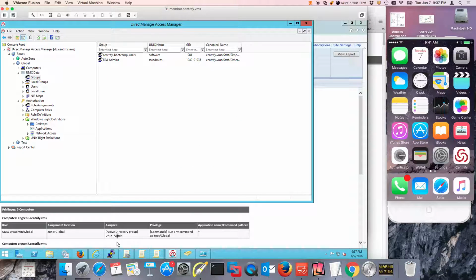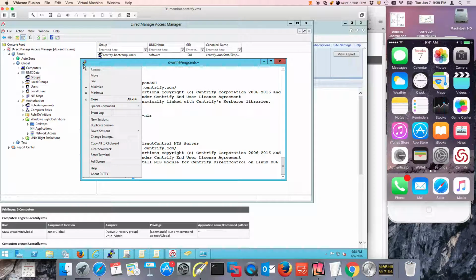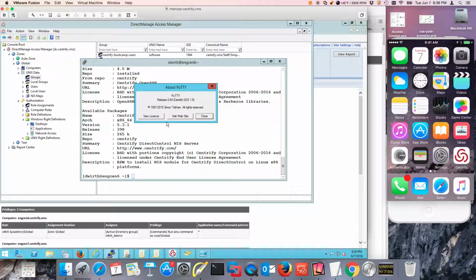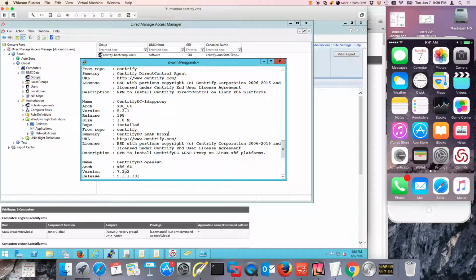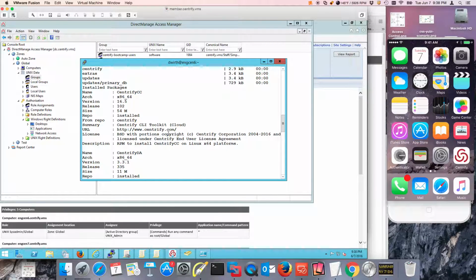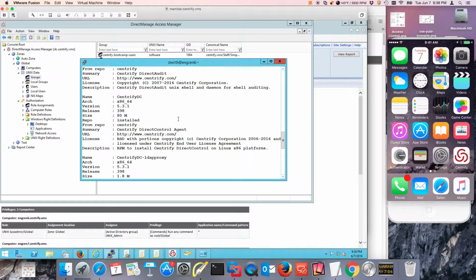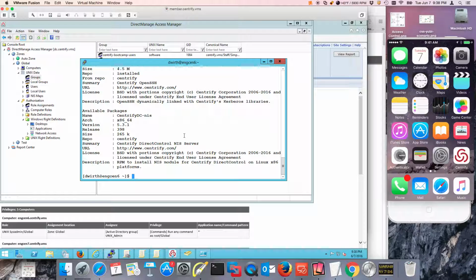If I look at PuTTY, let's take a look in here. We can do an about. So PuTTY is now based on release 0.64. So a lot of things have been changed. Ultimately, if you're updating your repos, a yum update will work as well.